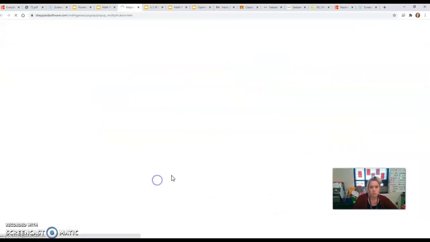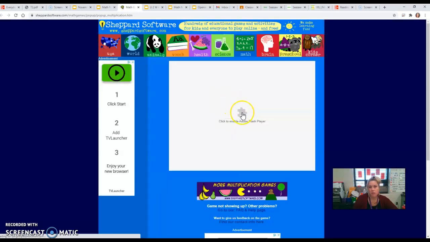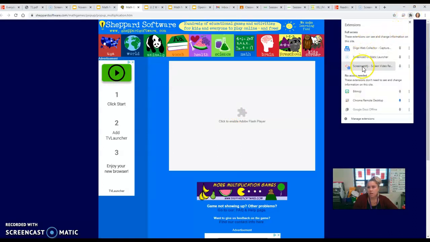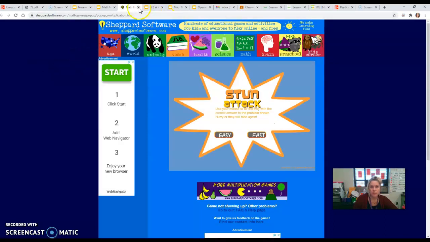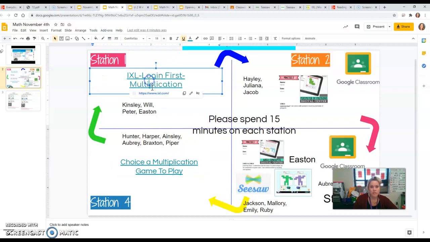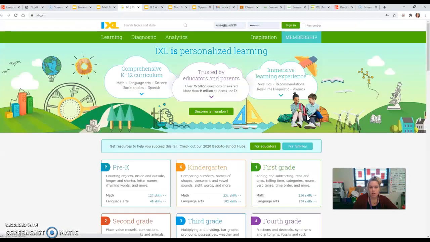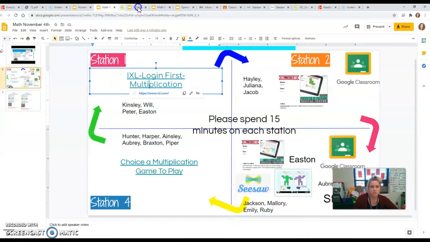For your games, this will take you right to the math games. You just have to enable the Adobe Flash Player, so allow that, and then you're good to go on that. And then this will take you directly to iExcel, and then you will log into your account for that.